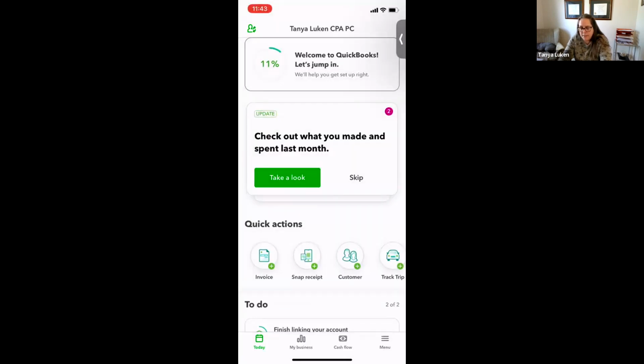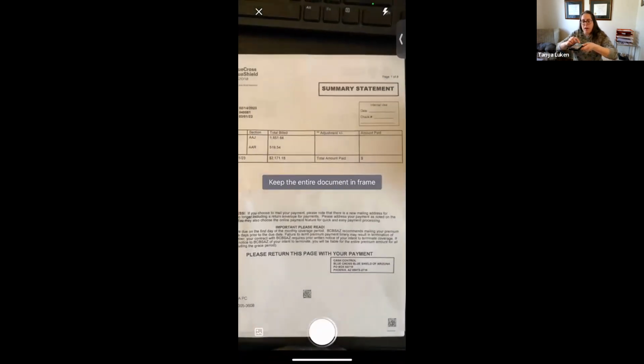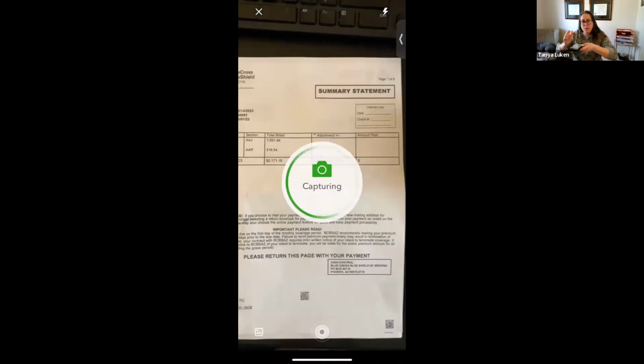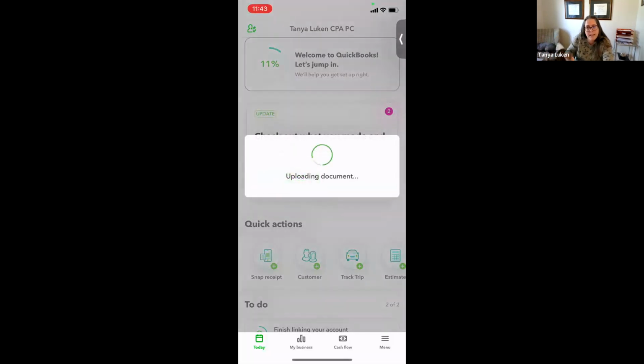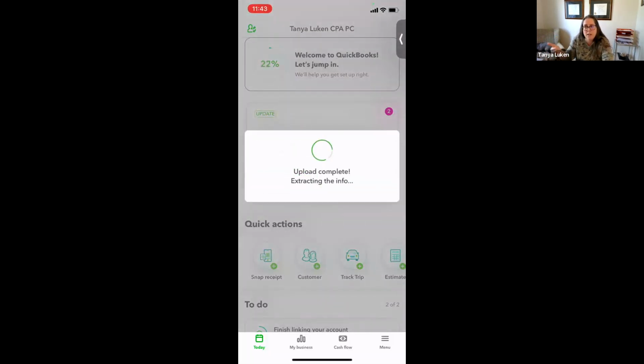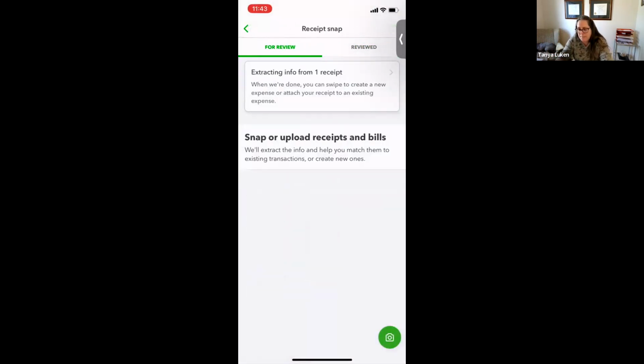The other thing that's here is you can snap a receipt. Let's see if I got something. Here I got my health insurance bill. So you can take a picture of it, and it's going to load it into a holding place within QuickBooks. So you can take pictures of receipts as you go throughout the month, and it's going to hold them in a certain spot in QuickBooks, and I'll show you where that spot lives.